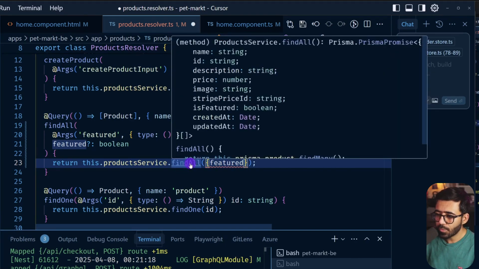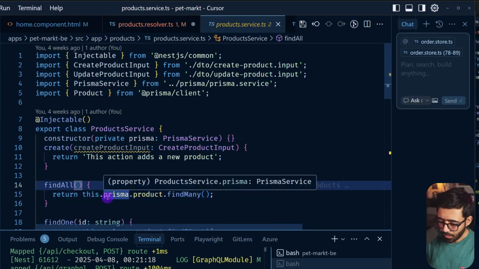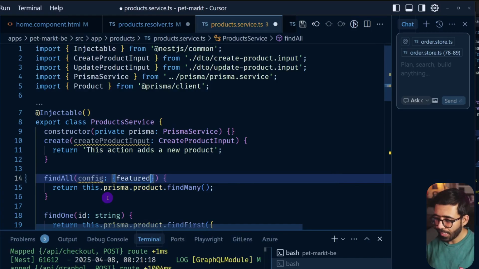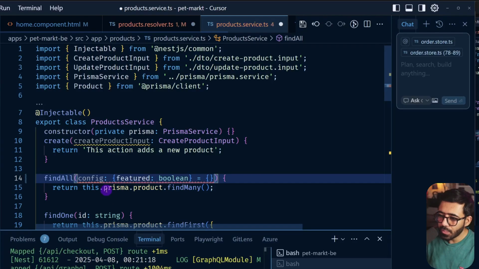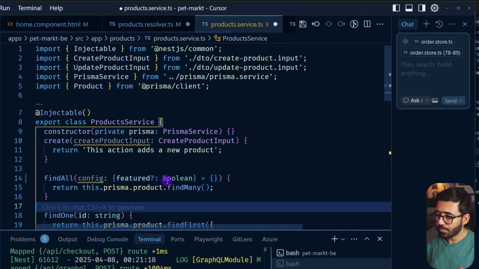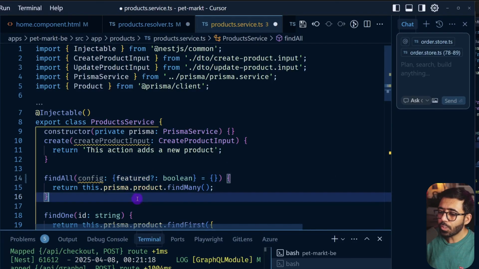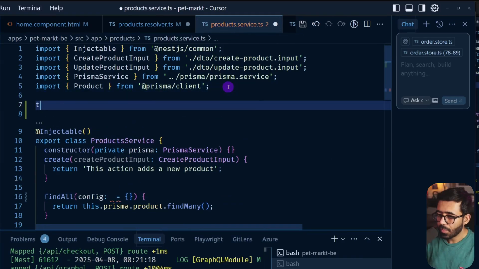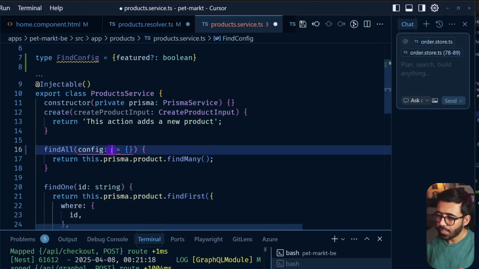So I'm going to go to the service itself, and here we're going to introduce a variable called config, and the config is going to be of a particular type. So this is going to have featured as Boolean, and by default this is going to be an empty object. So the featured could be there or could not be there. So I'm just going to say this is optional, and if you want you can essentially take this type out somewhere, and you can also say something like, I don't know, type find config, and here something like this as well if you wanted to, and then you can use it just like this.